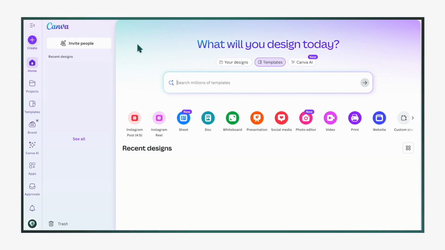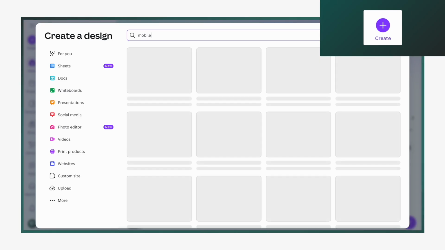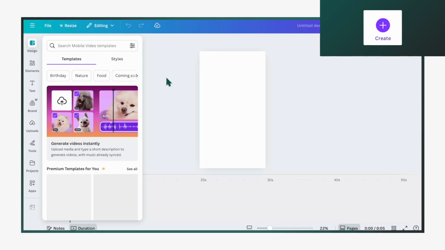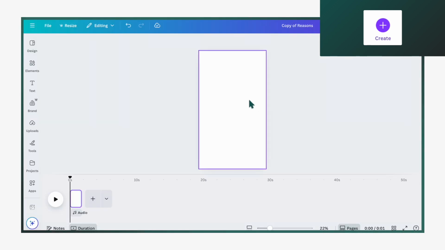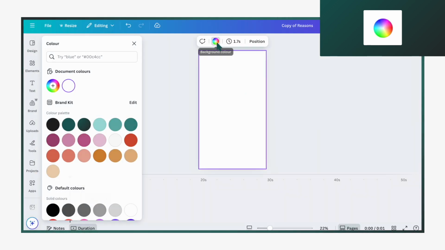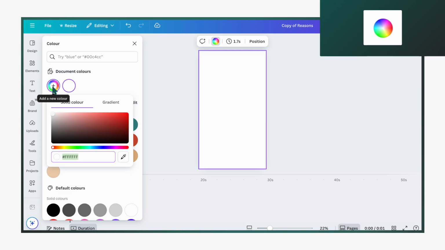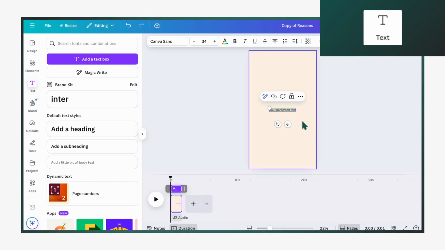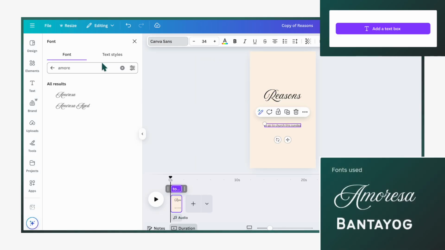So the first step is to click Create and look for mobile video. So you're looking for a composition that's 1080 by 1920 pixels. And you'll add a background color by selecting the canvas, clicking the color wheel icon, and choosing what color you want. And for this reel, I'm going to use 2 different fonts and different sizes for the title. And I find it easier to edit if I put that in 2 different text boxes. So I'm going to add 2 text boxes here.